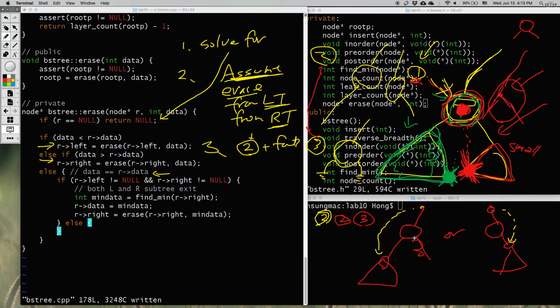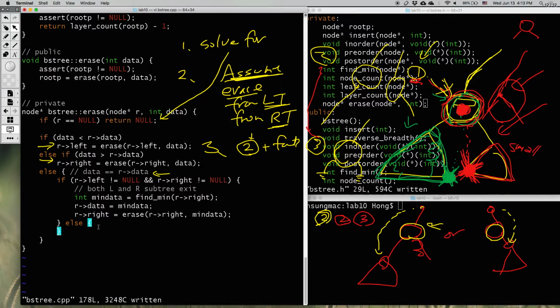This operation is identical to pop of a stack or pop of a queue operation. So just set the bypass link, save the address of this node, set up the bypass link, and then free the memory. Same thing. So let's write code for that in the else case. Here the else case is only one subtree exists. So what you do is bypass that.